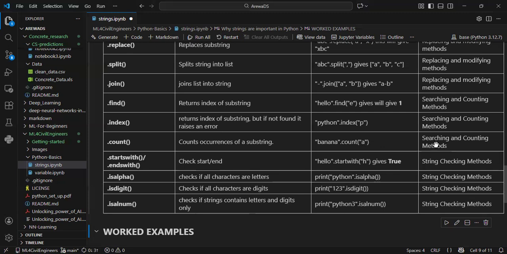These are what you call searching and counting methods. There will be instances where you may use another thing which is called string checking methods. These are what you call Boolean methods because they give only true or false. True or false in Python is another kind of data type called Boolean. So whenever you use these, it will show you true or false.